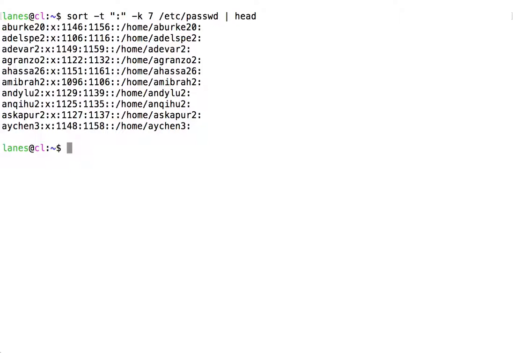This command sorts the password file on the seventh field, which specifies each user's default shell.